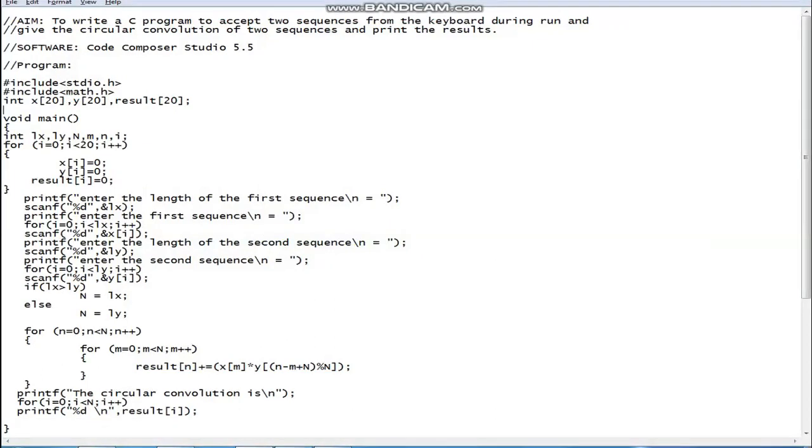Now we are checking the length. According to the circular convolution method, the length of the output is maximum of Lx comma Ly. So if Lx is greater than Ly, the length is Lx, else the length is Ly. Then we need to compute the circular convolution. The circular convolution formula is same as linear convolution, only the shift is circular. Here we are using modulo operator in order to find out the circular convolution output. We are going for two nested for loops in order to compute the result.